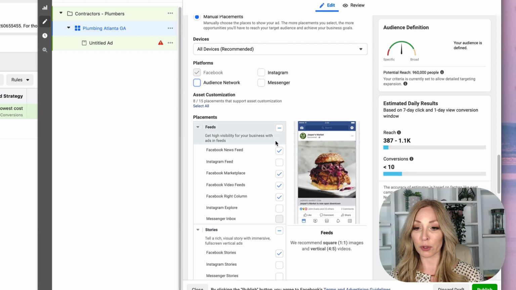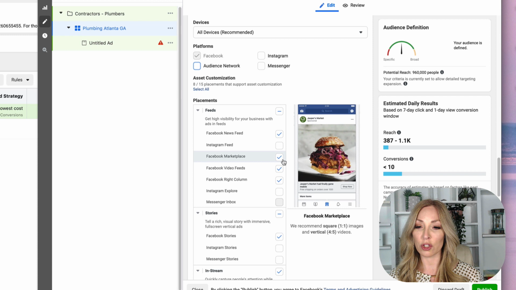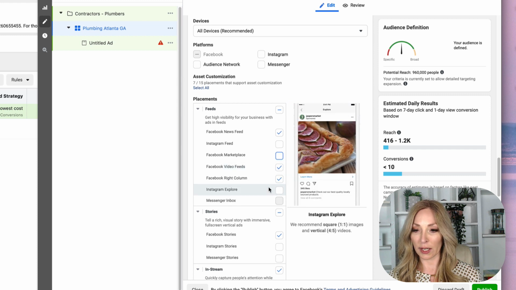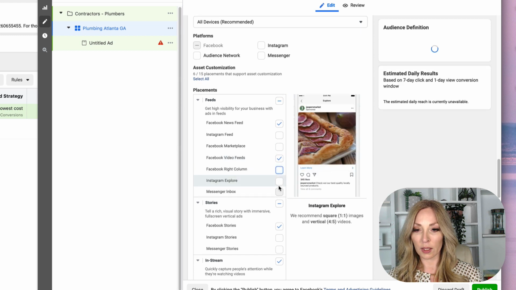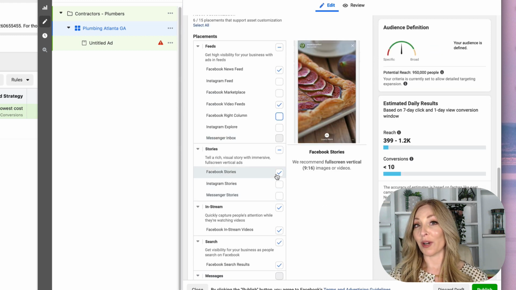I'm going to be in the Facebook newsfeed. I don't want to be in the marketplace. I do want to be in the video feed. I don't want to be on the right column. I do want to be in Facebook stories.